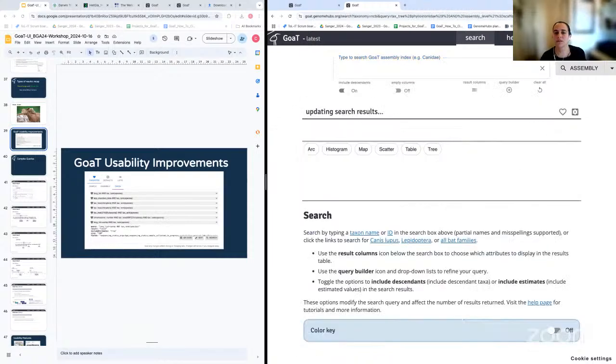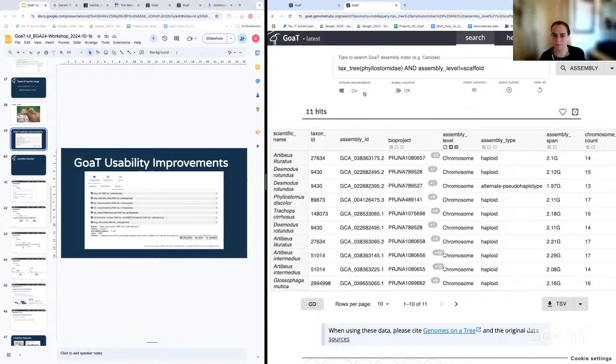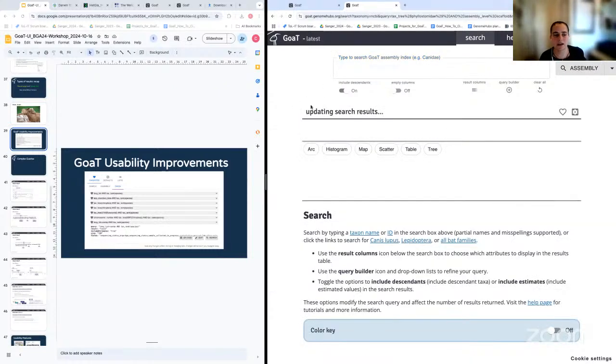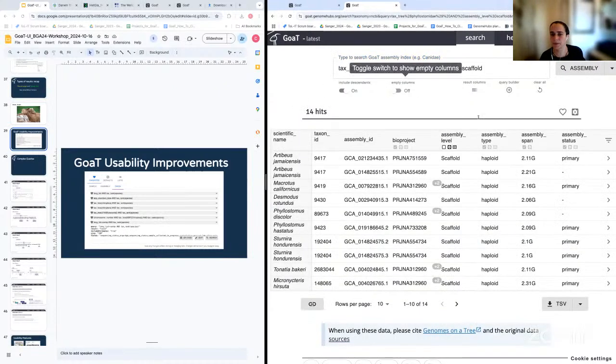I'm now querying the family. Oh, and see what I did there? I don't need to retype everything. I can just delete and put the terms that I want. If I wanted to just equal scaffold, I can just come here and update and hit enter, and it would work. But yeah, so now this guy has 11 hits, and I saved it to my favorites.